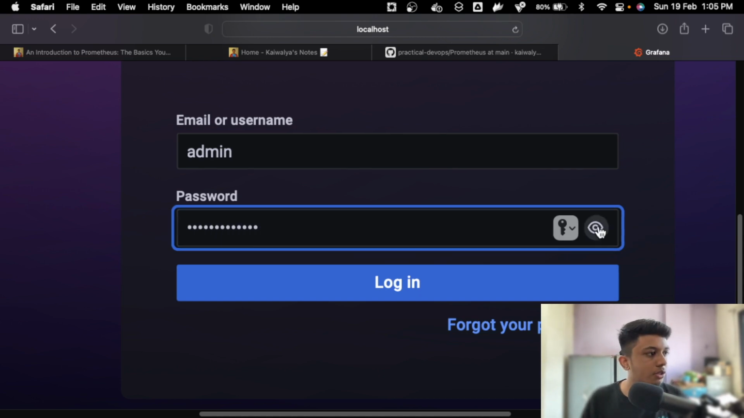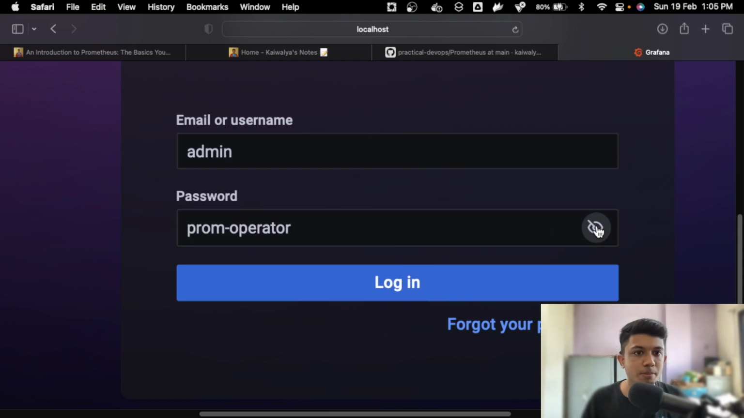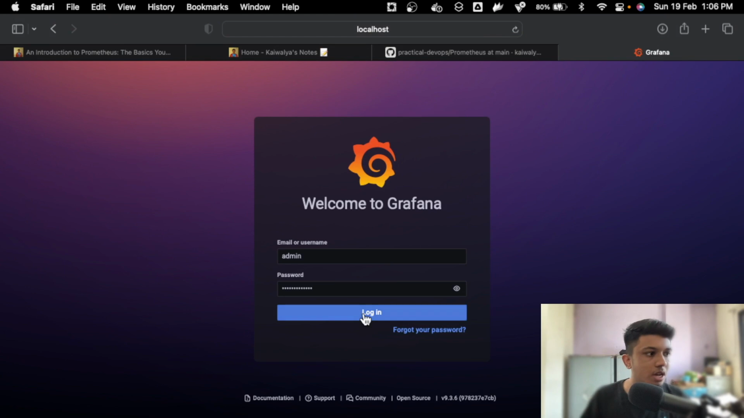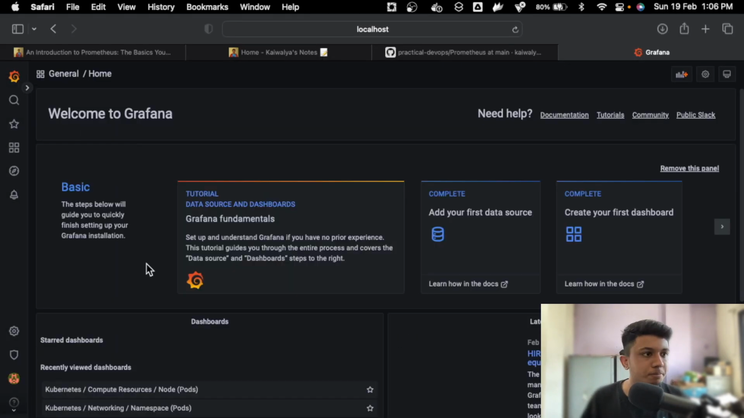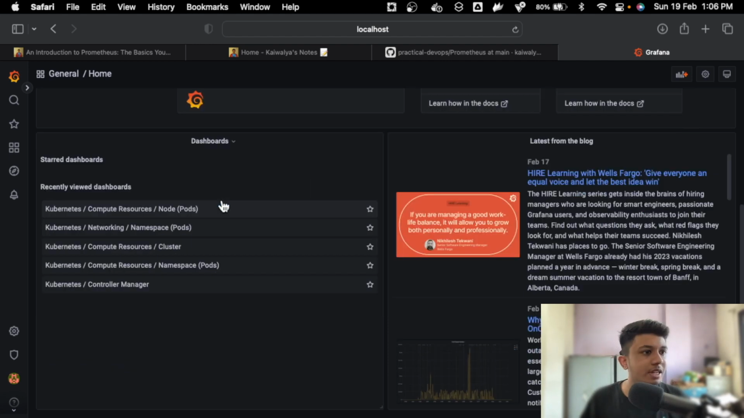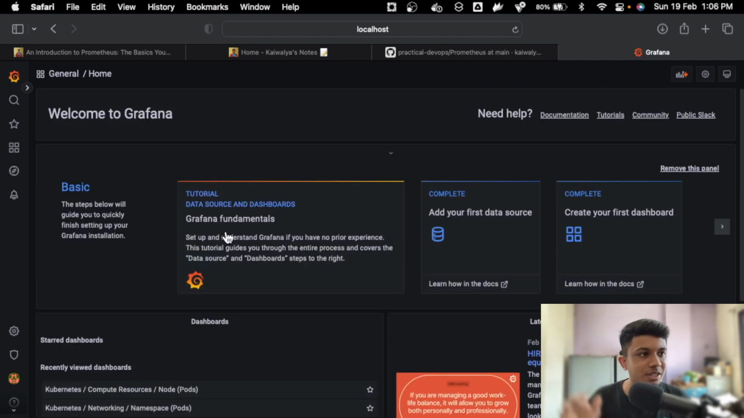So this is the default password, and you can actually go ahead and find the password from the secrets, but this is generally the same password for Grafana. Then we'll go ahead and log in. Not now. See, now this is the Grafana dashboard, but you might think, I don't understand anything. It's a UI to display all your Prometheus data in graphical format. So let's go ahead and explore this.